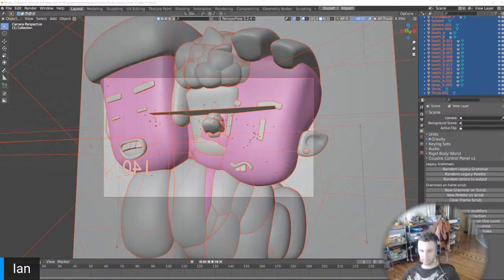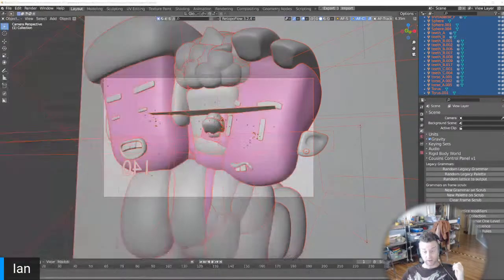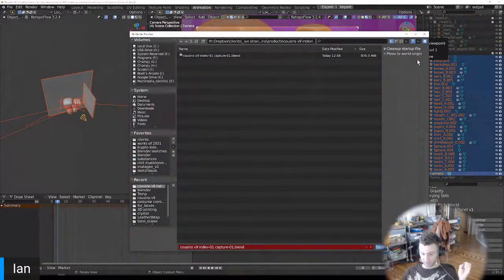Ugh, this isn't looking good, my friends. This is not looking good. Okay, let's make sure. Okay, that stuff is definitely what's selected. Now, let's just take a look at these settings a little bit more carefully. Let's see. It says clean up start file, move to world origin, clean startup file. I don't know what that's supposed to do. I don't have the startup file in there, but okay.